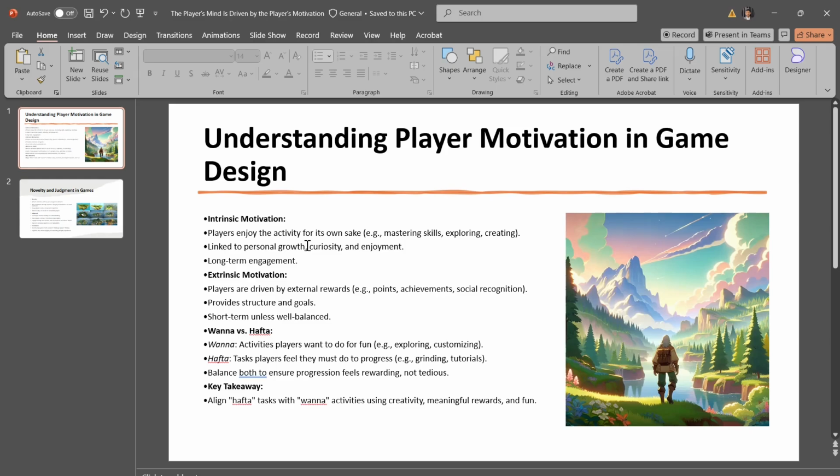For example, grinding for experience points to level up a character, completing repetitive quests to earn currency or unlock a feature, and following mandatory tutorial steps to proceed. Those are some of the examples. As for features, Hafta activities are necessary for progression or success, and can feel tedious or obligatory if not well designed.